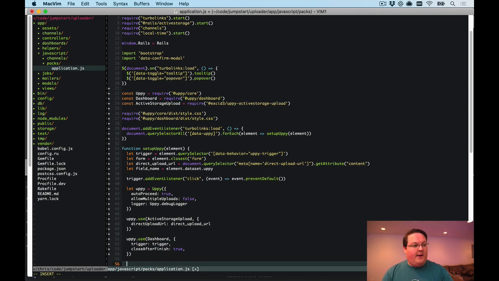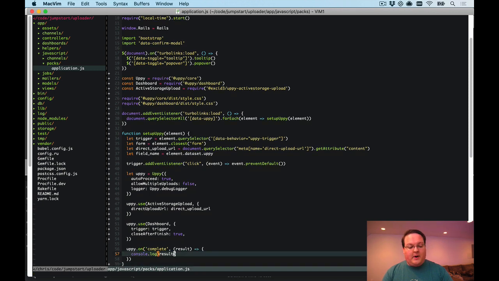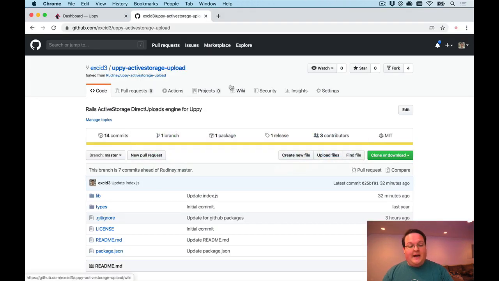So then all of this stuff is going to work, hopefully, and then we can use the complete event to look for the results whenever they are finished uploading. So let's just console.log the result out into the JavaScript console so you can see what happens. So with all of that said, now we can open that up in your browser and see how it works.